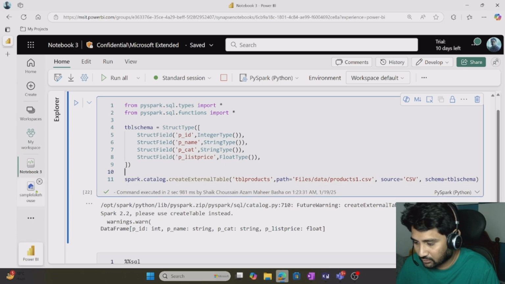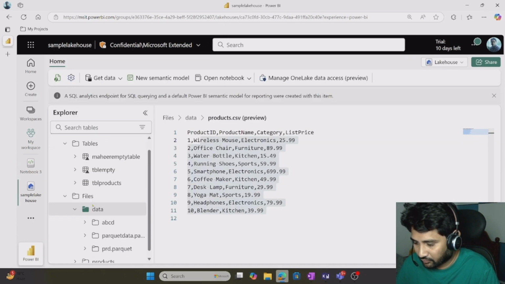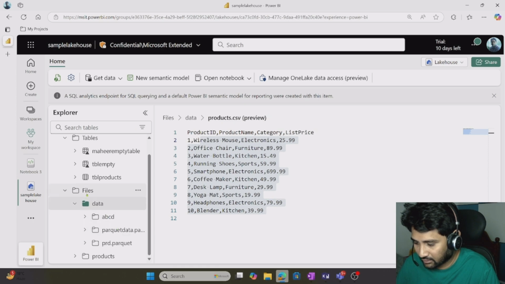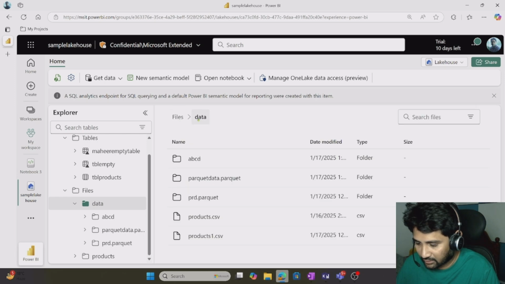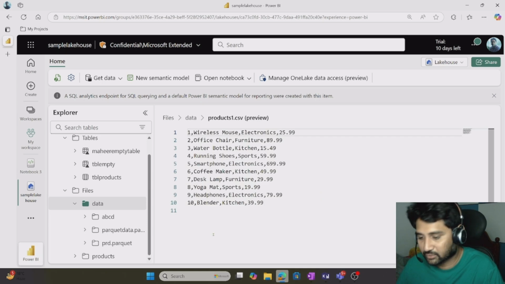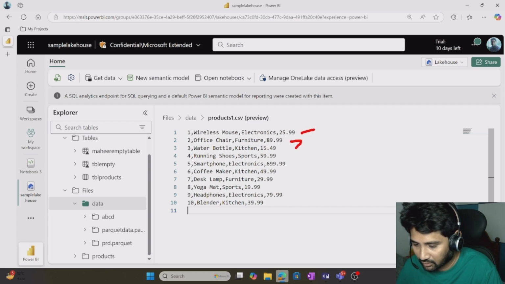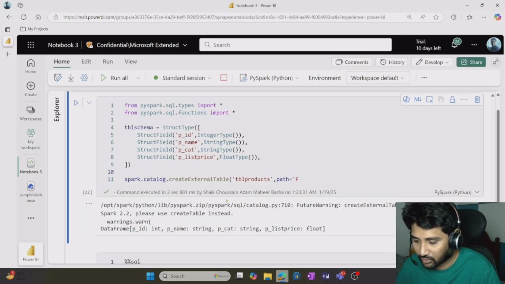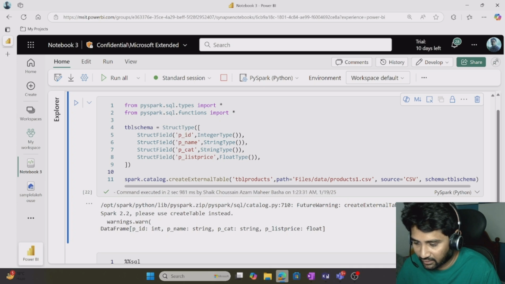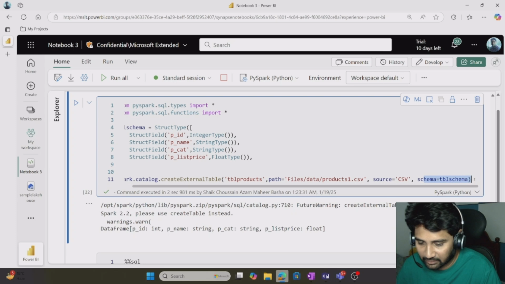So I can show you that. If I go to the lakehouse, if I go to the files and data folder, you see that here I have the products1.csv file. And if I open this file, I don't have any header columns there. That means all the rows are actual data. So there are no column names if you observe here. So that is the reason I want to define the schema also for it. So that's what I was doing in my notebook. So if you see here, we are defining a schema for the data and passing that schema to here and telling that the source is a CSV file, and we gave a path and this is the external table name.